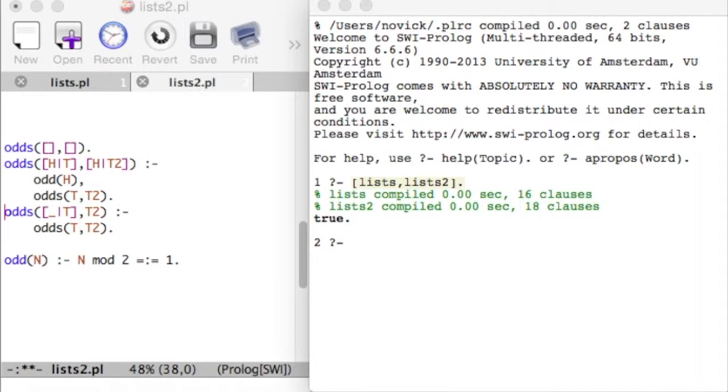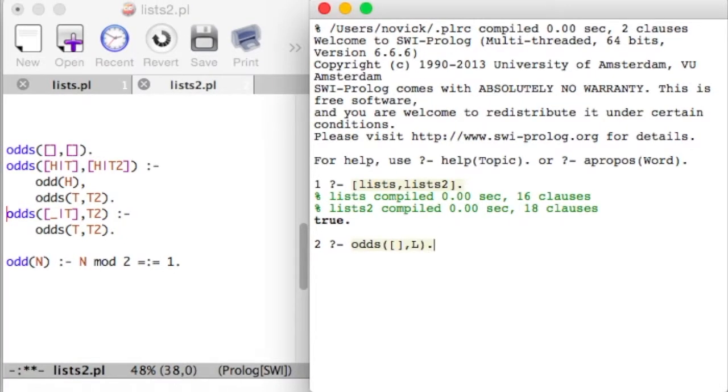Let's try out our program. My first test case will be when the original list is the empty list. I'm expecting that L will be instantiated to the empty list too, because there are no odd numbers in the empty list. And that is correct. My next test case is when the list contains exactly one odd number, in this case 3. I'm expecting that L will be instantiated to a list containing just the number 3.